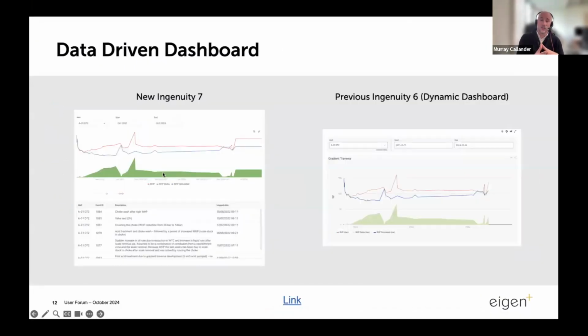Okay, next thing, data-driven dashboard. So this is really quite a major new feature. If you have Ingenuity 6, you will know this as dynamic dashboard. This is where we can make dashboards where the content changes based on what you've selected. The challenge with how this was done in Ingenuity 6 is it was really done in the back end and all the content was returned in an API. So it wasn't really user configurable.